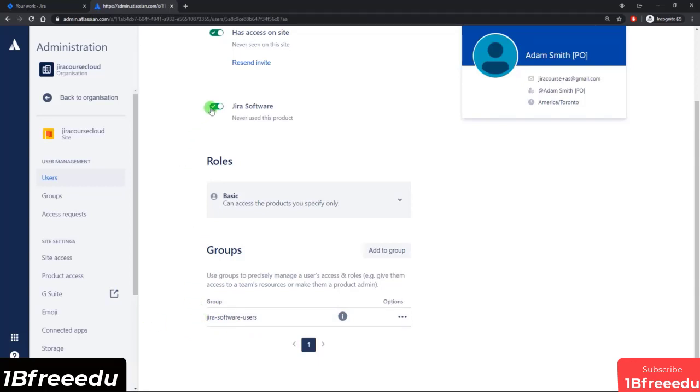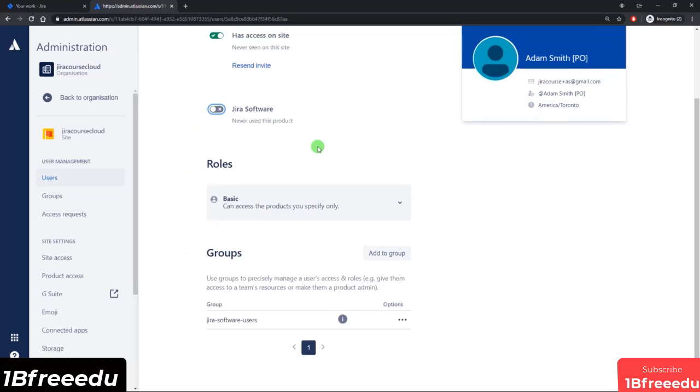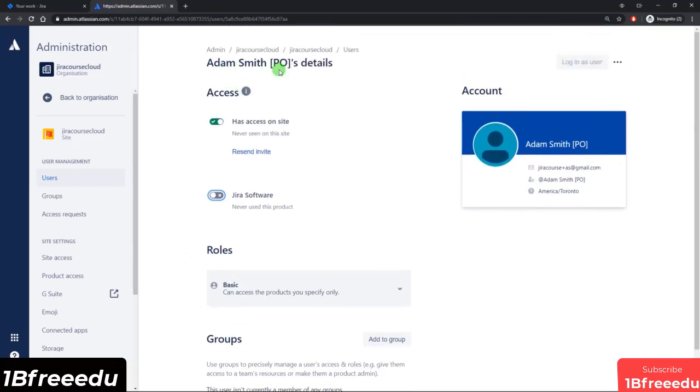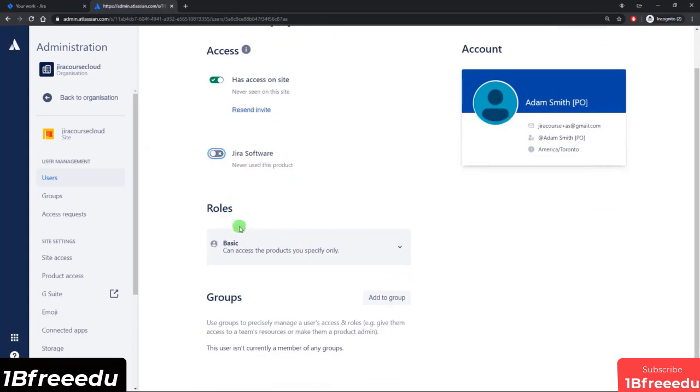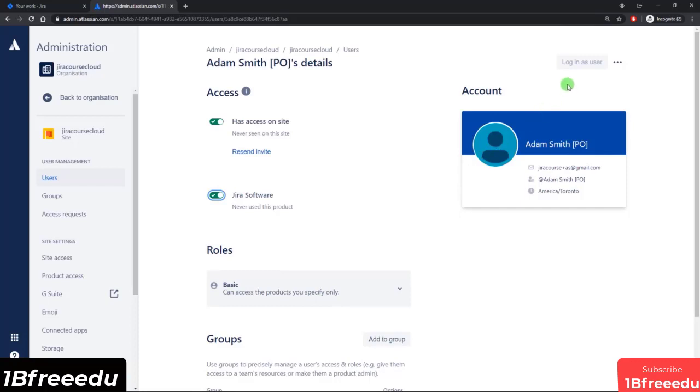So, for example, if I were to uncheck Jira software, basically representing that I'm revoking Adam Smith's access to this instance, you can see that the group disappeared from the bottom. And if I enable that again, giving Adam Smith access, you can see that he automatically got added to the group again. So this just signifies that any user in this group basically has access to Jira and can log in. Speaking of logging in, at the top here, as the administrator, I can log in on behalf of Adam Smith as if I would be impersonating Adam Smith.